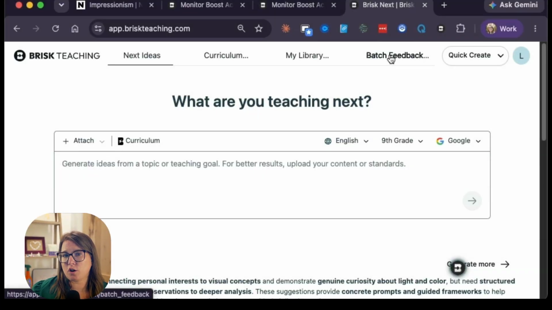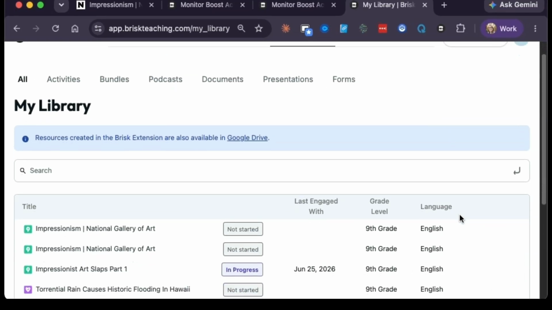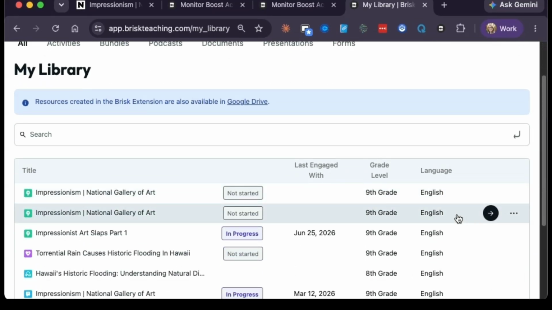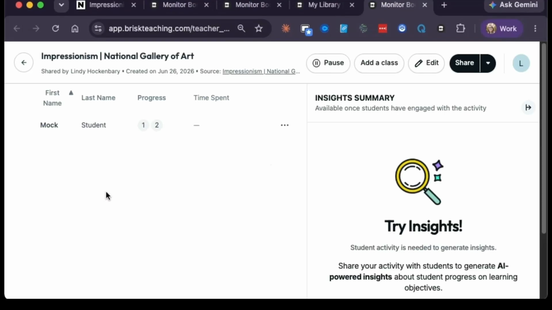At any point, let's say that you close out of the teacher dashboard and you need to get back into the teacher dashboard. Go to briskteaching.com and sign in as a teacher. It will take you to this screen. If you select My Library up at the top, this is where you're going to see basically anything you've created in Brisk, and you can look and find the Brisk Boost activity that you're looking for. This is the one I just created. If I select it, it will take me back to that teacher dashboard. That's how easy it is to use Brisk Boost.